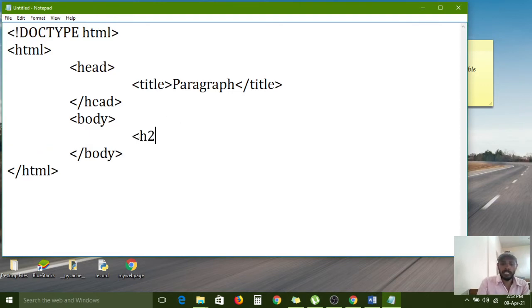And here H1, don't worry, this is only for heading purpose I am using. Then only you can understand the difference between paragraph and heading. Okay.